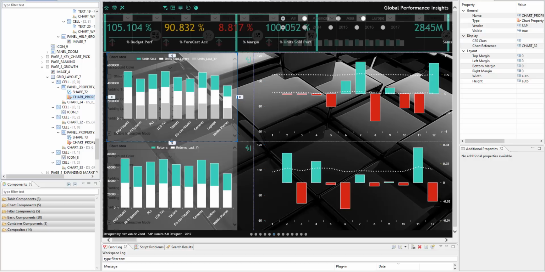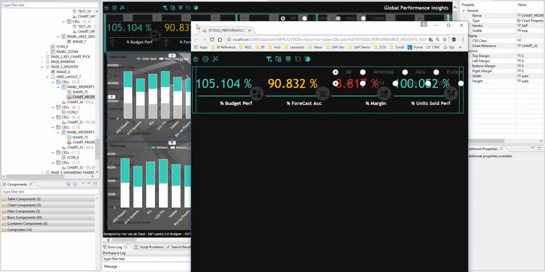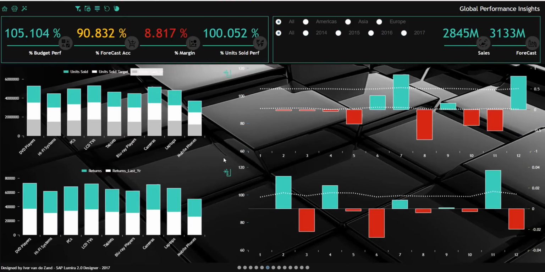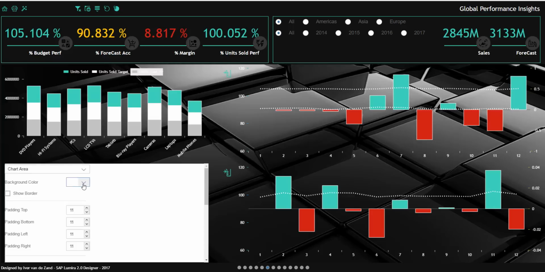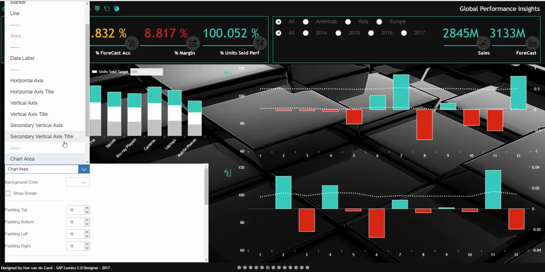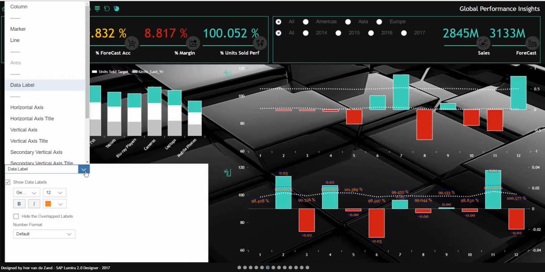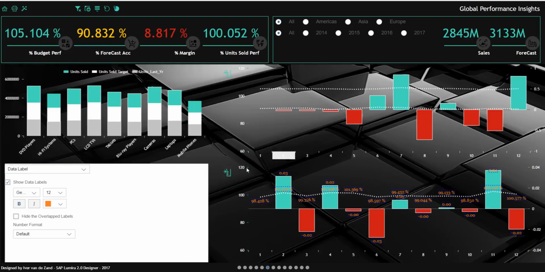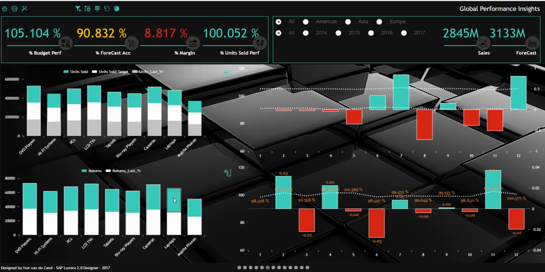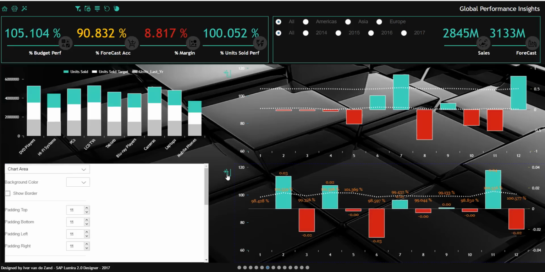And if I run the application, here it comes. You can see that I built in these two little icons over here. If I click those, it opens up the panel to change, for example, your area background. Well, you know this from Discovery. I can set up the data labels, for example, say, well, I want to put them on, and they should be Georgia in orange. And if I now click the icon again, you can see that they are now available.